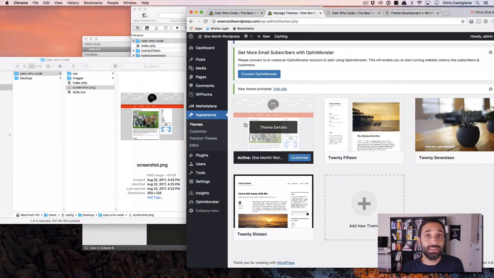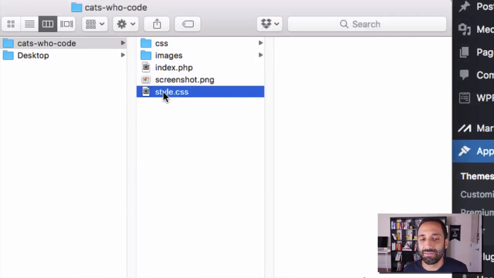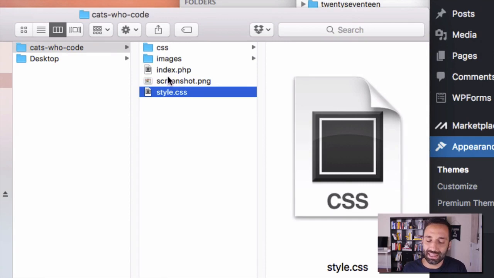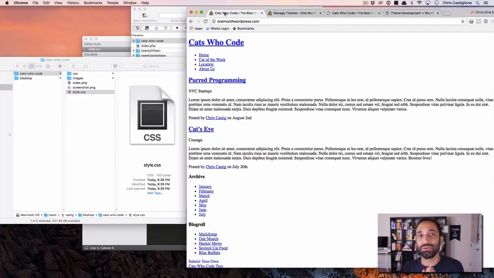So that's what we did in this video. All we did was we added the index PHP in our root, and we added the style.css file here. And if it looks like this and you uploaded it and you see it active, you're in great shape. So do that right now.